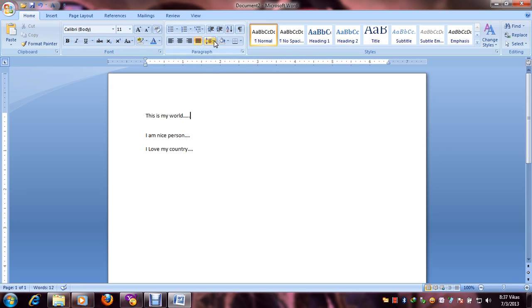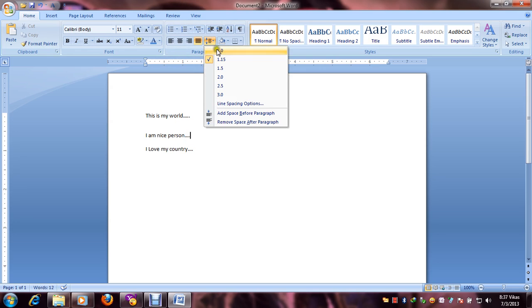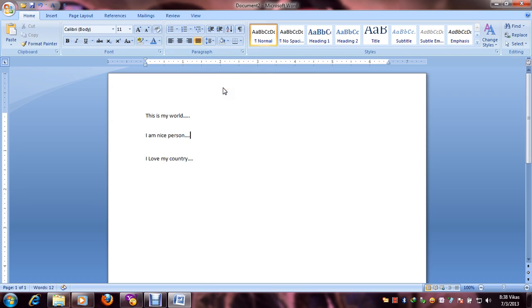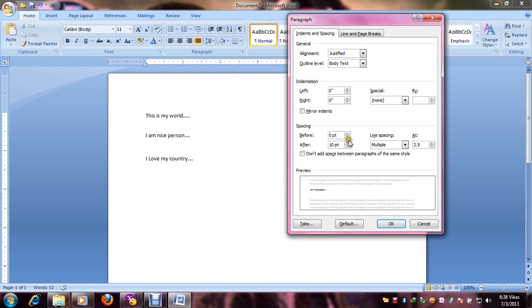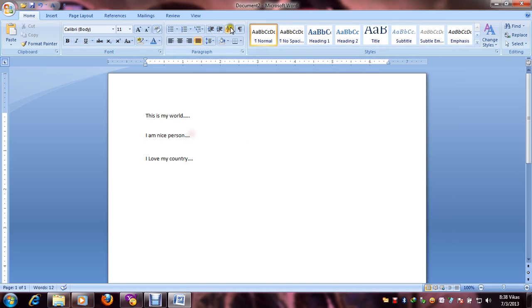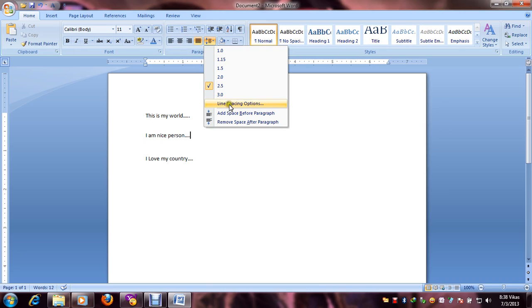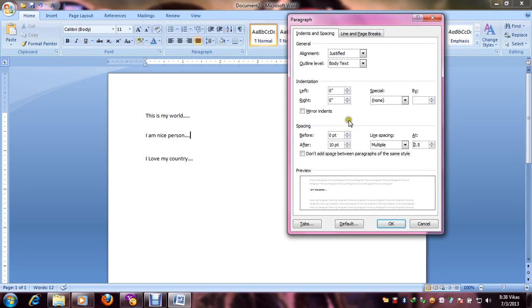If I choose 2.0, and in this condition I click there and use line spacing 2.5, you can see the gap. After that, if you want, you can put your desired options. Just click on the line spacing option, and you can use it directly. First I need to select there and click on the spacing, line spacing option.